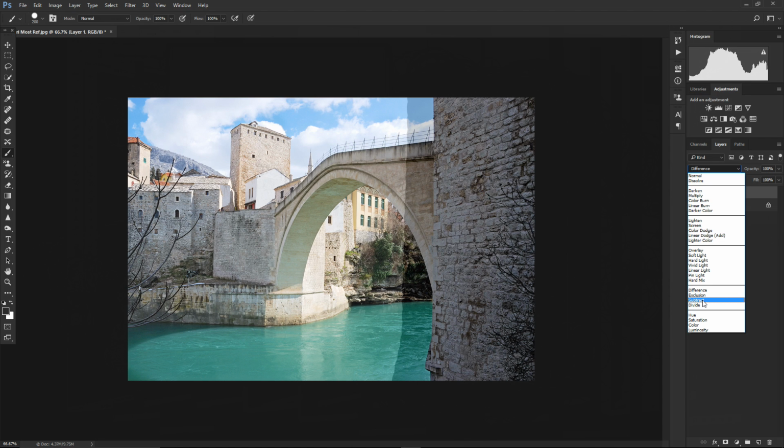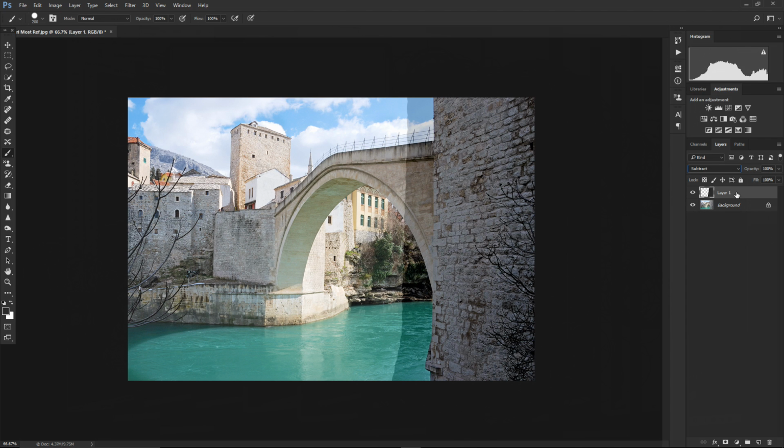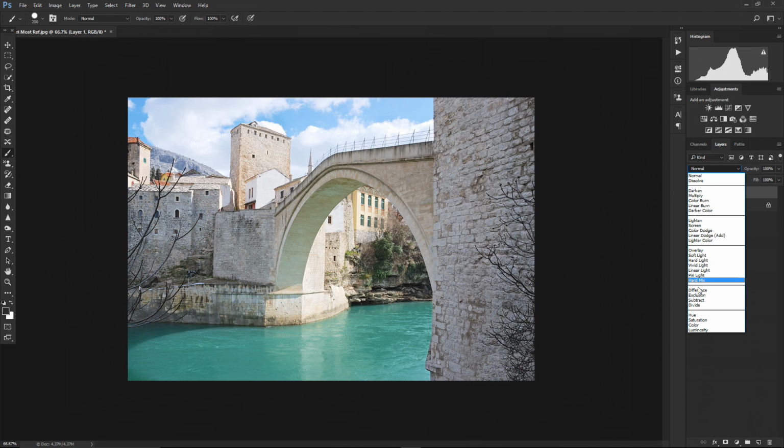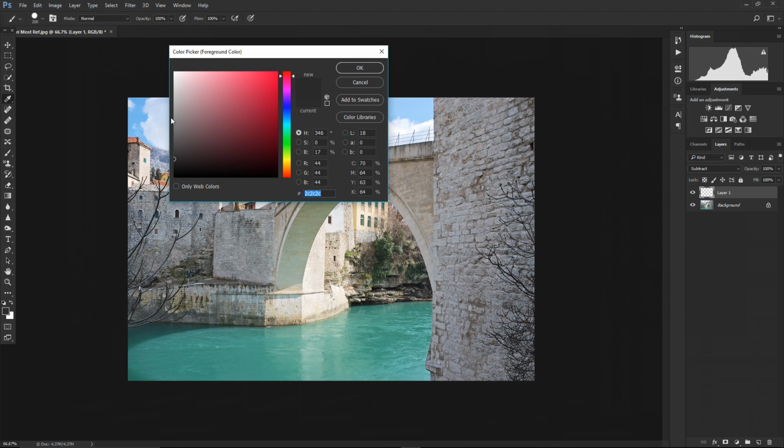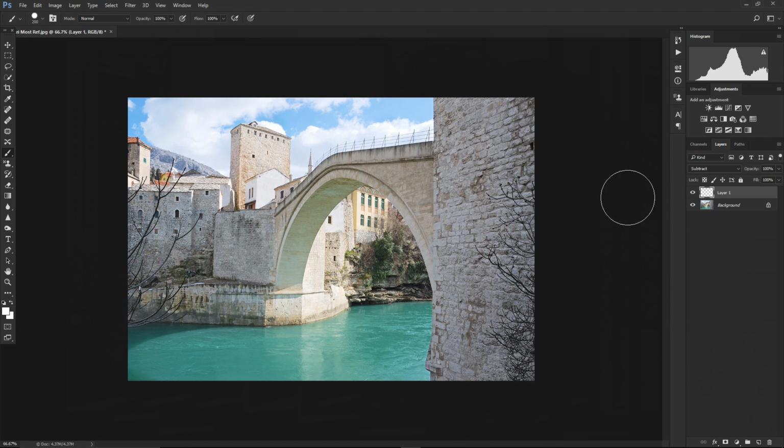Subtract will decrease the luminosity of the layer beneath by the luminosity value of the top layer that is in the subtract mode. So let me delete the top layer now and let me add a new one. I'm going to switch its blend mode to subtract. And now let me use pure white to show you something. Pure white has the maximum brightness possible.